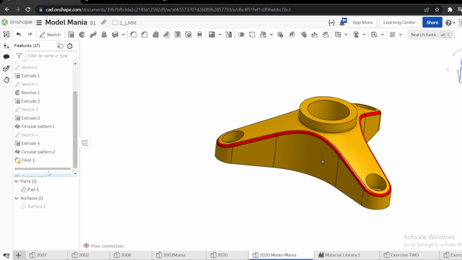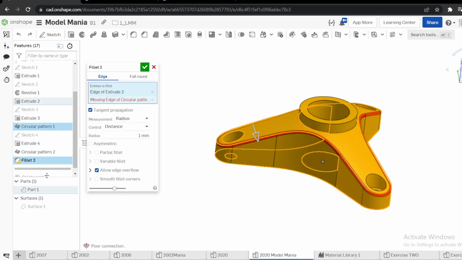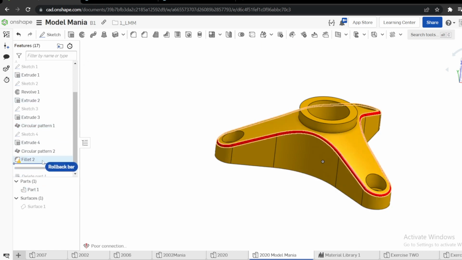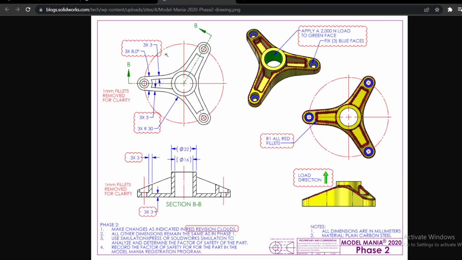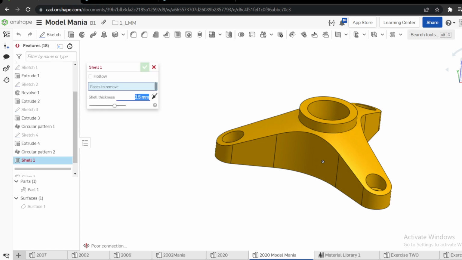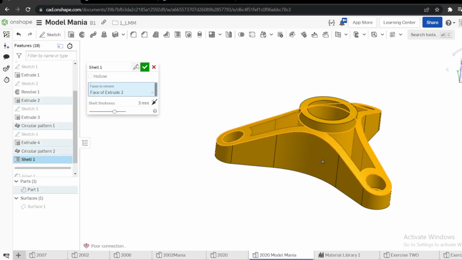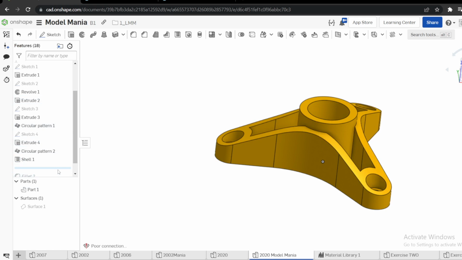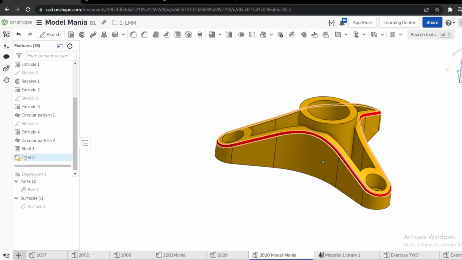Go next. My fillet, something is missing here. Before this fillet, we need to shell. You can see we have a shell of 3 mm. Therefore, you have to shell 3 mm this face like that. Then you have to fillet everything in the shell.